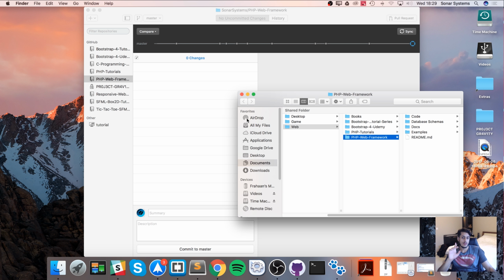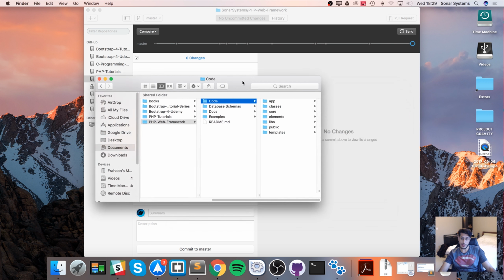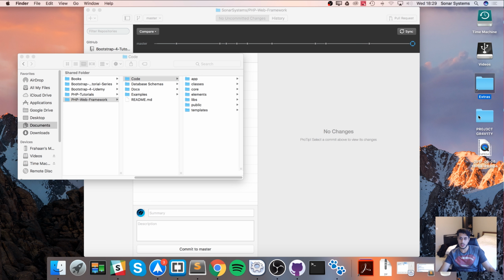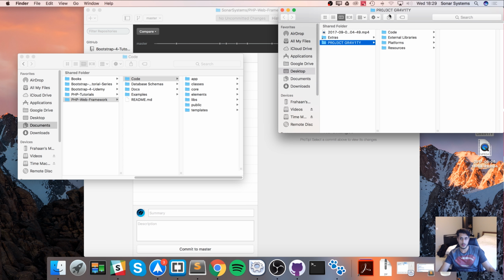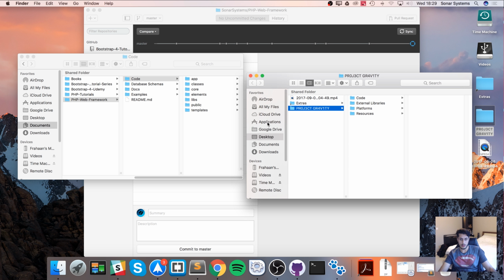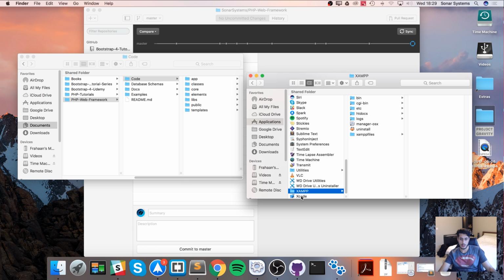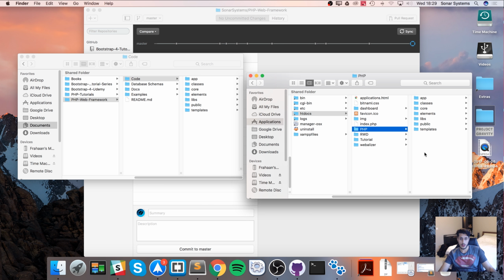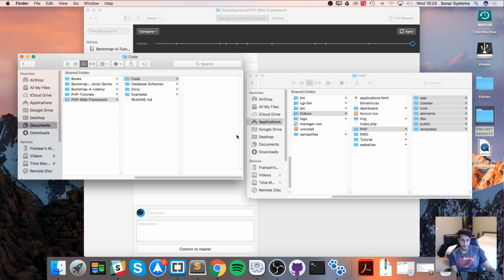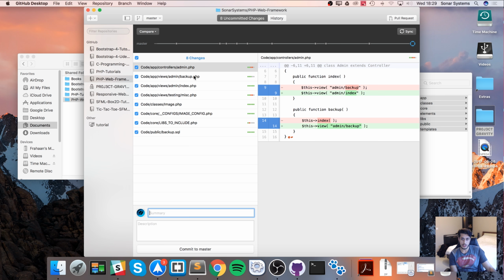Opening Finder. We haven't done any changes to the schema, so the only changes that we need to actually make are to the code. So xampp, htdocs. We need to go to PHP, copy that. Let's see what it picked up as changes. So admin.